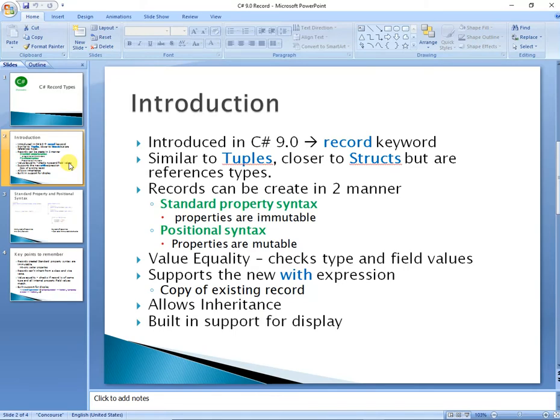We have basically two syntaxes that you will see in a short while. Firstly, the standard property syntax, where the properties in the record type are immutable. They have get and set internally, but the set is init-only. Secondly, the positional syntax, where you can create a record in a manner identical to a class, where the properties are mutable, but we can set the properties as init-only setters and give them an immutable behavior.